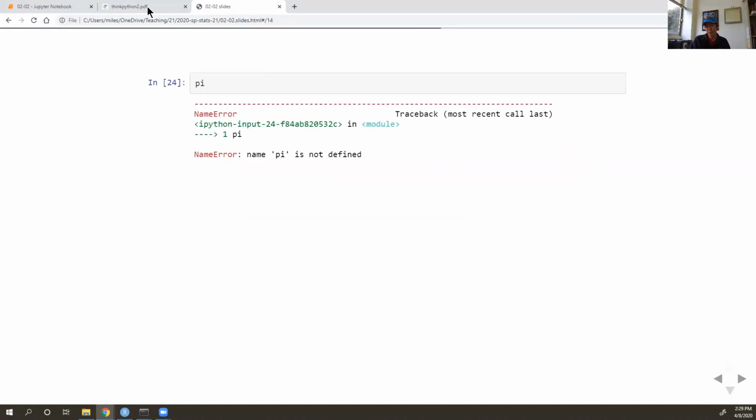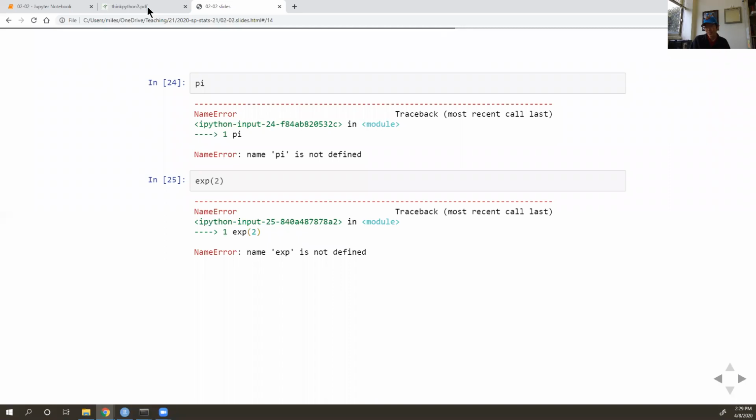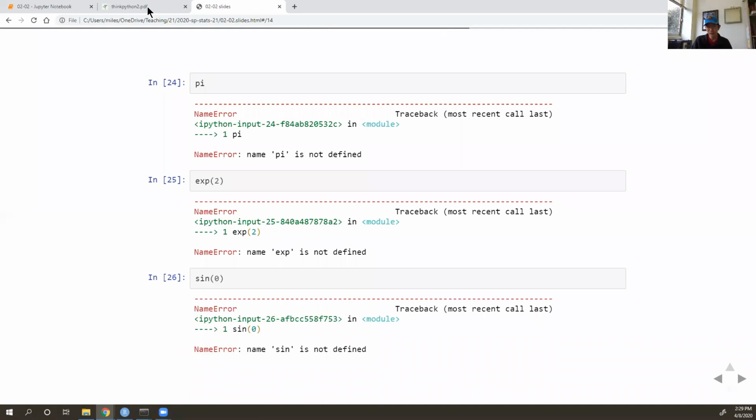If you try to do operations with something like pi, that's not defined. If you try to raise an exponent like e to the 2, that's not defined. If you try to do a sine function, that's also not defined. None of these things are defined in base Python, so these are all going to return errors of basically not defined.